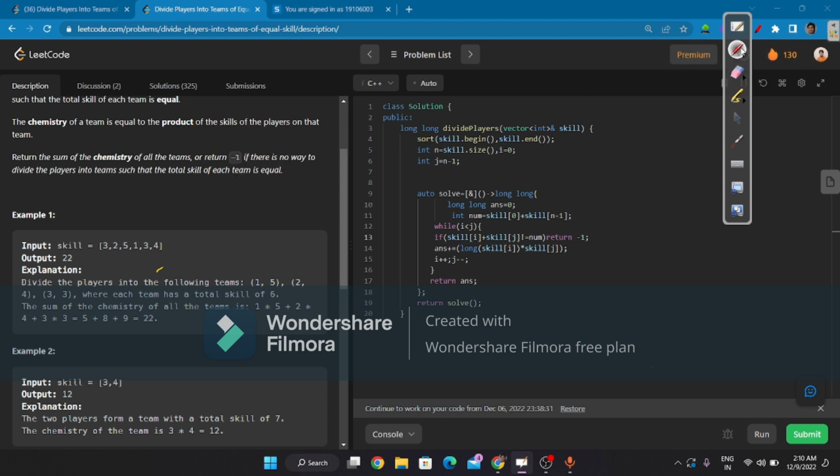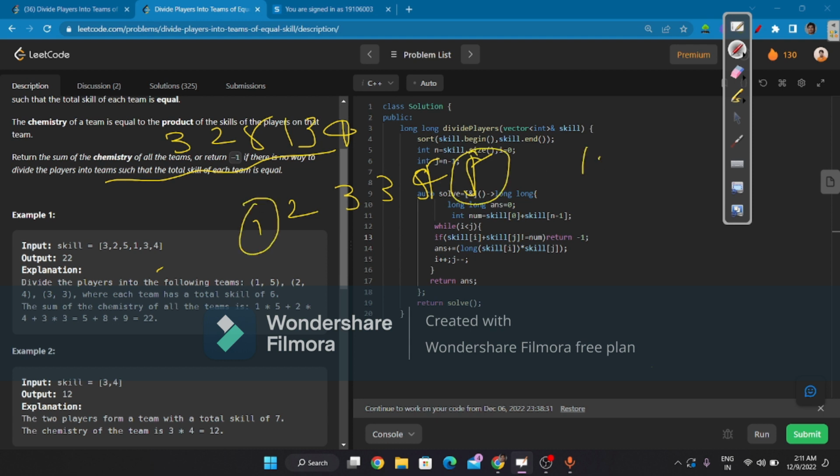Okay. So if I discuss the code approach, we will sort this array. We are given 3 2 5 1 4 5 1 3 4. First we sort this array like 1 2 3 3 4 4 5 5. Then we take the minimum element and the maximum element, that is 1 plus 5, and whatever sum comes is the skill of each team. So we assign it to k, and k will be equal to 6. And now you have to form teams that have skill equal to 6.